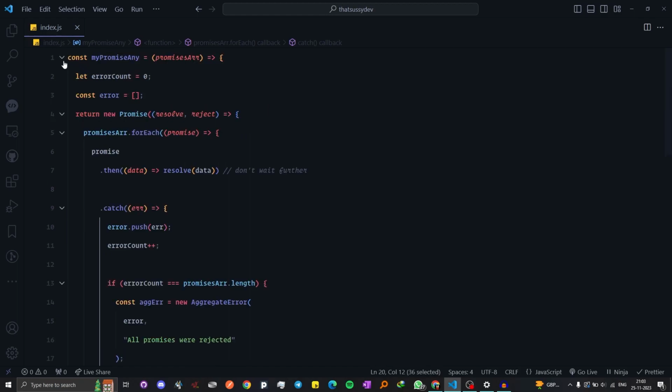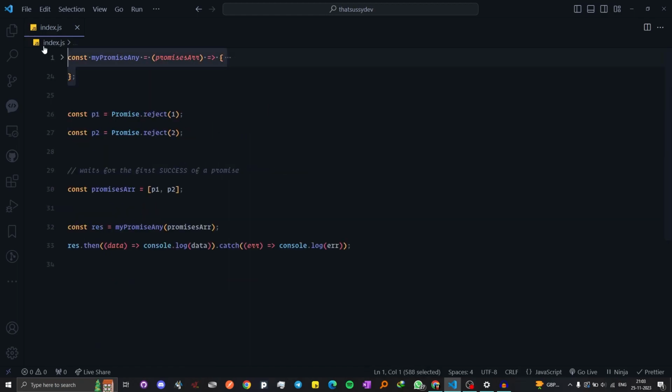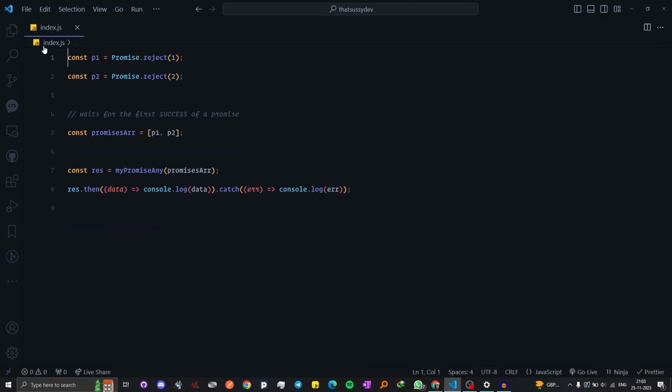So for the next promise API, we have promise.race, right? The word race signifies the one who comes first, right? In a marathon or something like that, you can imagine. So what it does is, let me just show you promise.race. What promise.race does is it gives the value of the first settled promise, right? So it can be either success or failure.